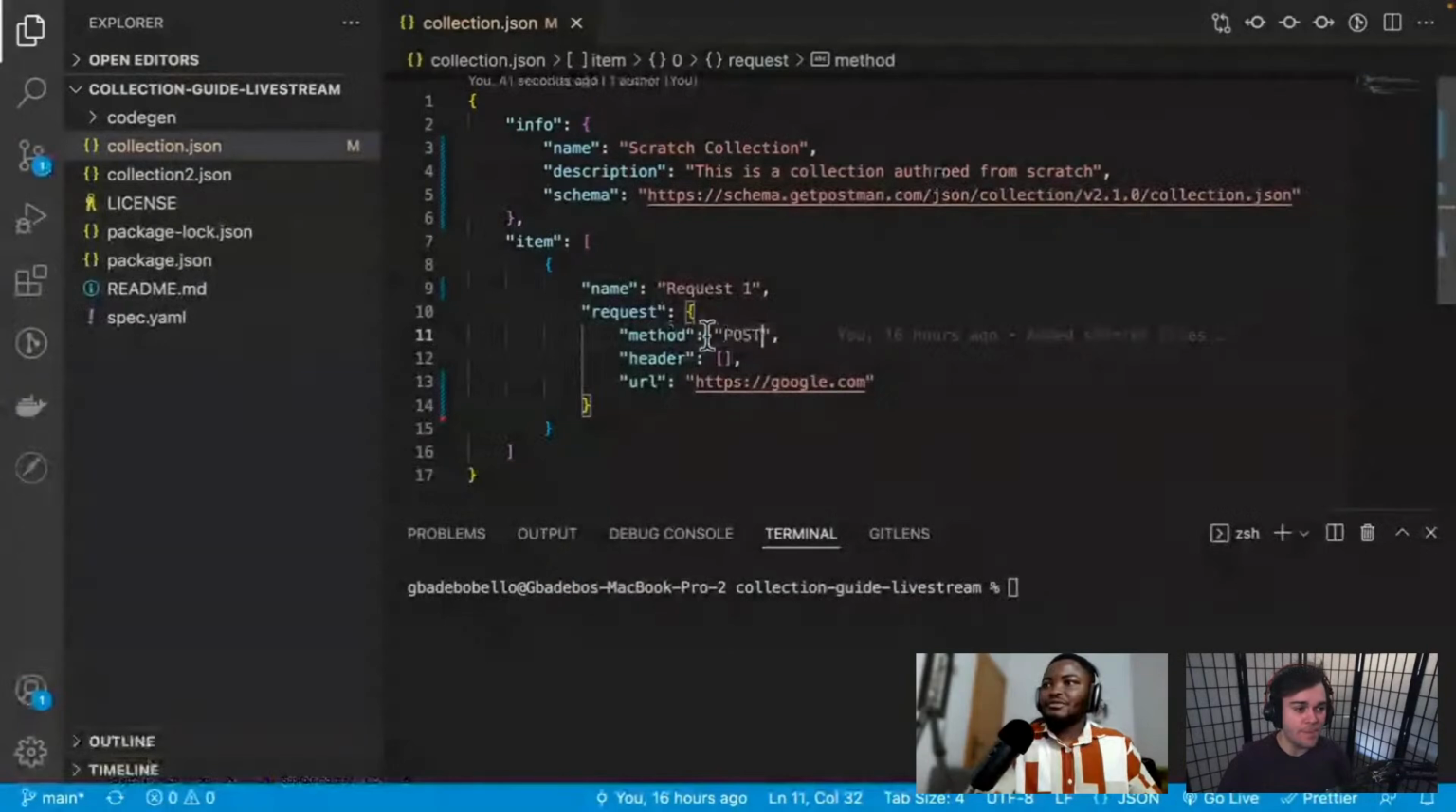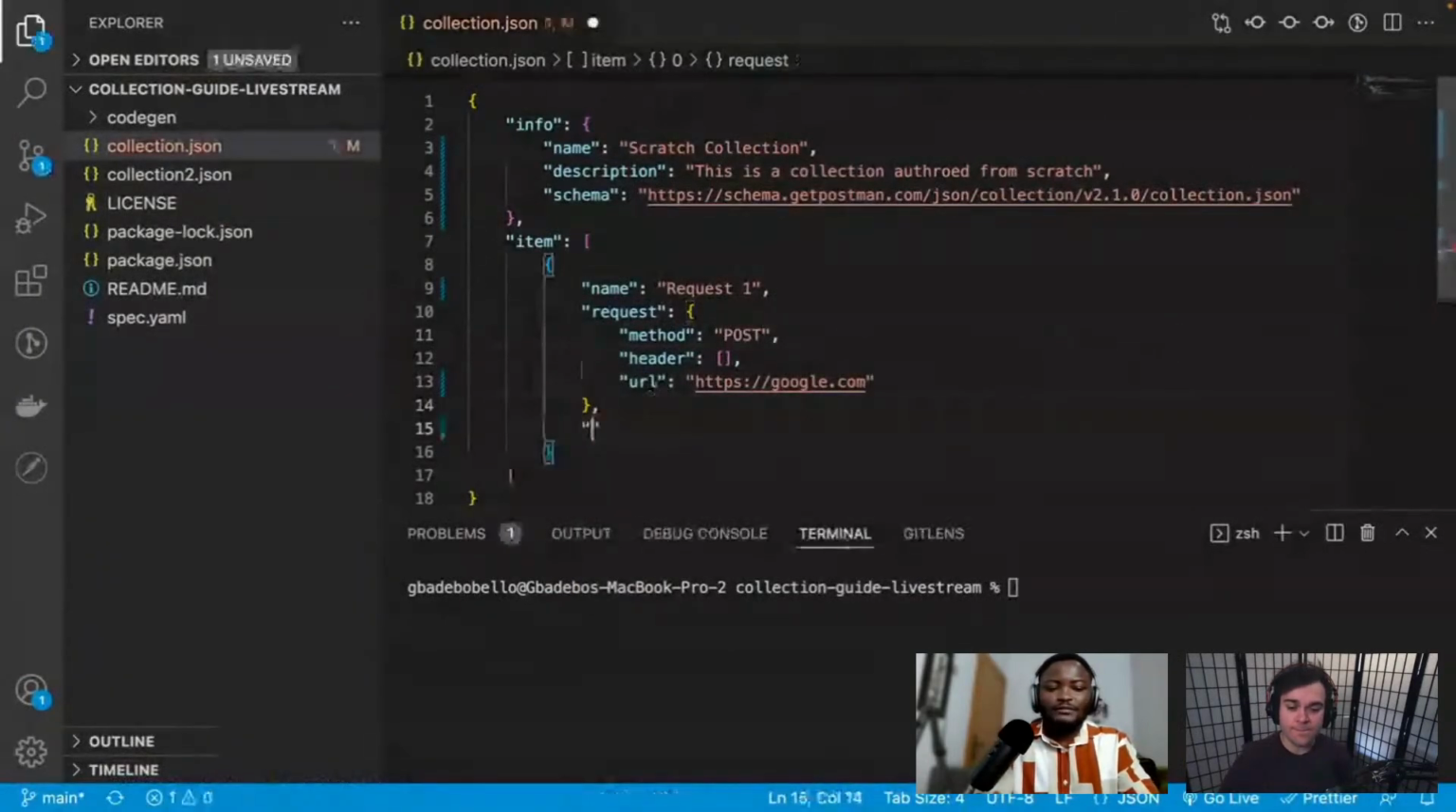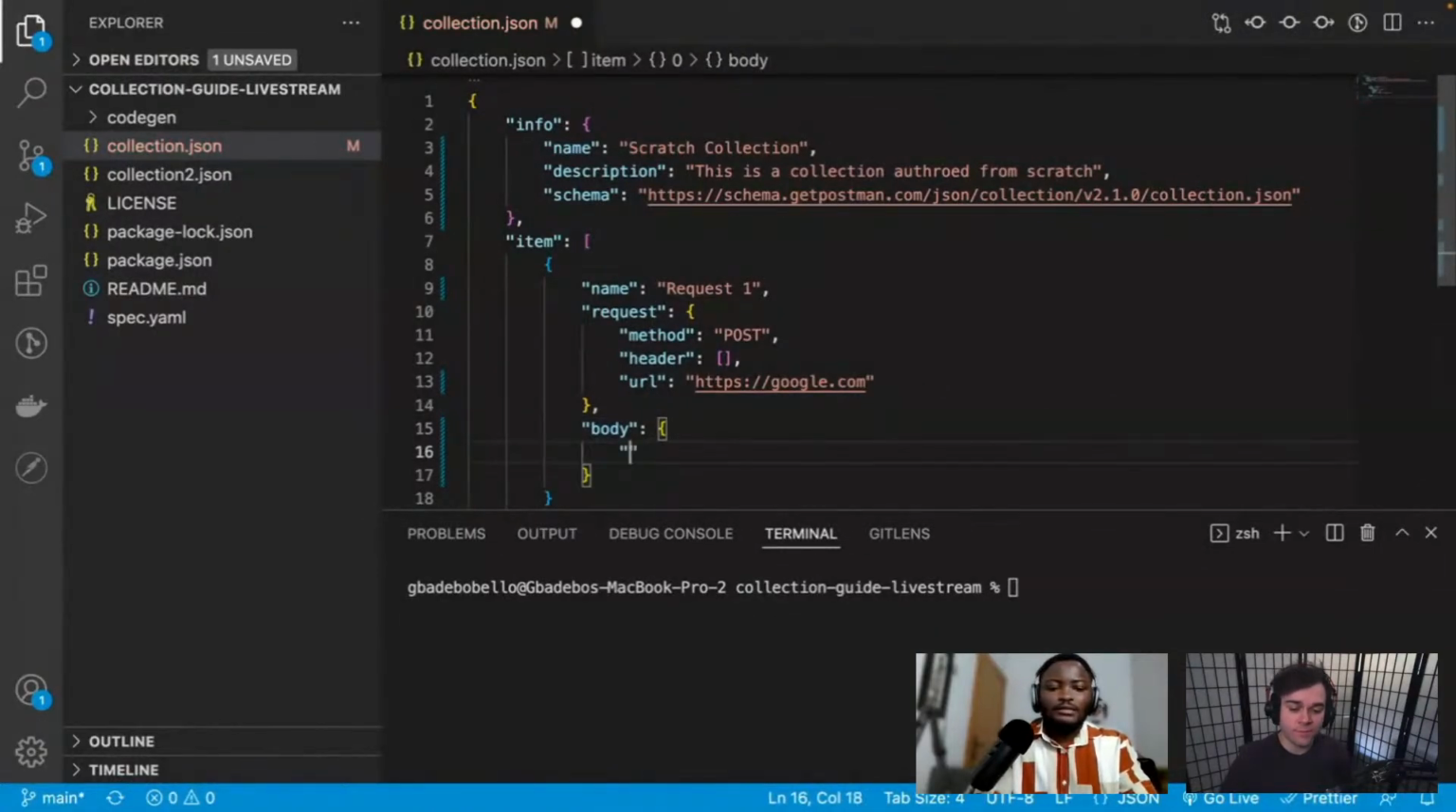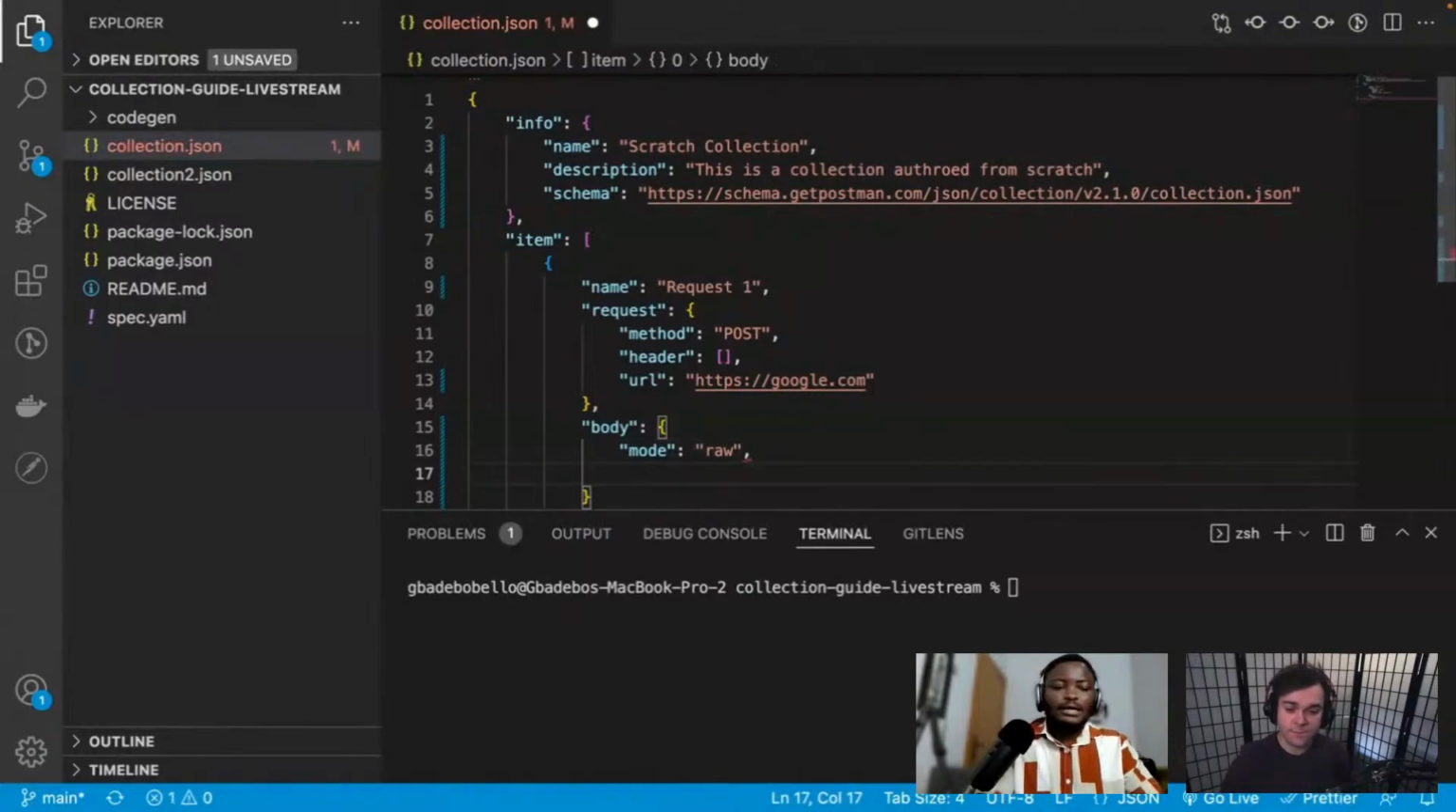So I'm going to set the request. I'm going to specify body here, and specify a mode of raw. And because the mode is raw, it means I have to have an object that has a property of raw. You should know that if the mode here was URL encoded, I would need to have an object of URL encoded here. So the mode I specify sort of determines the object property that follows.